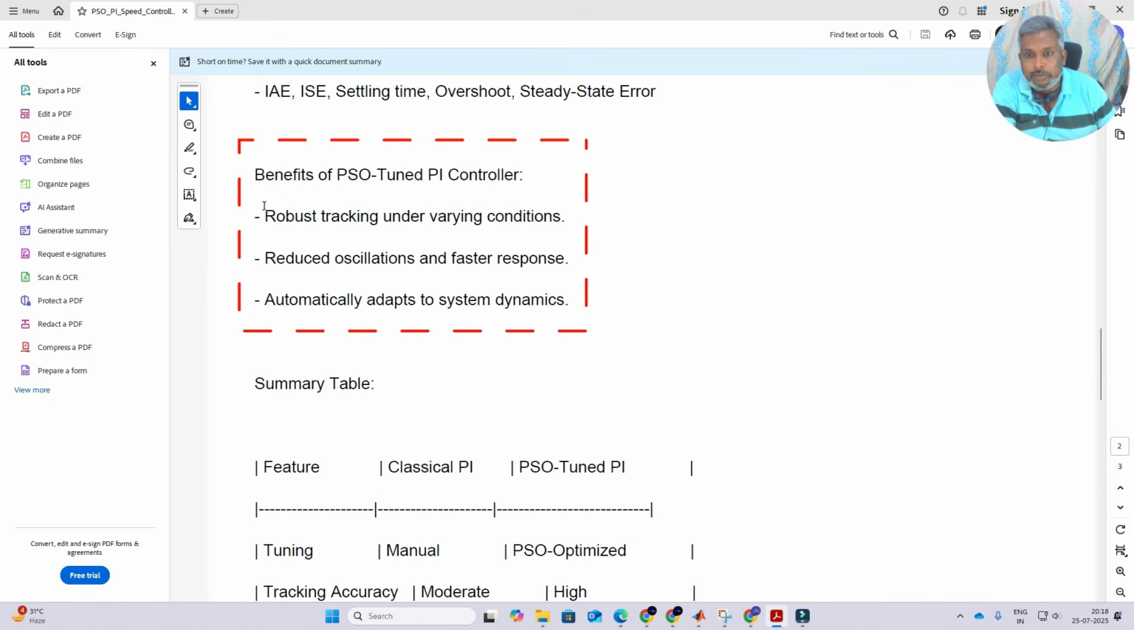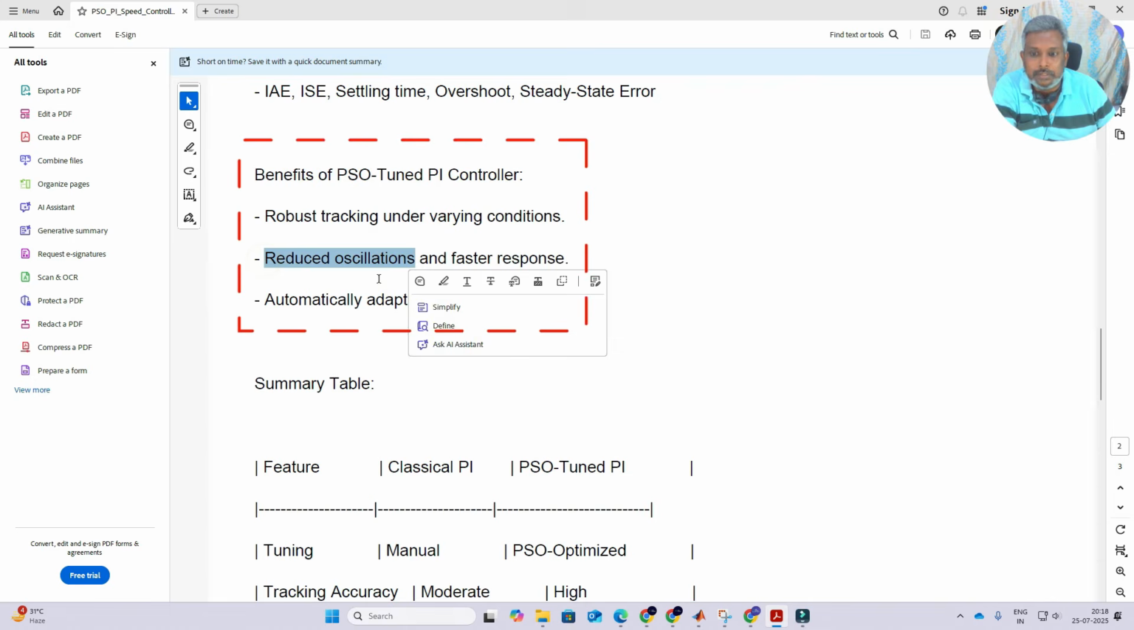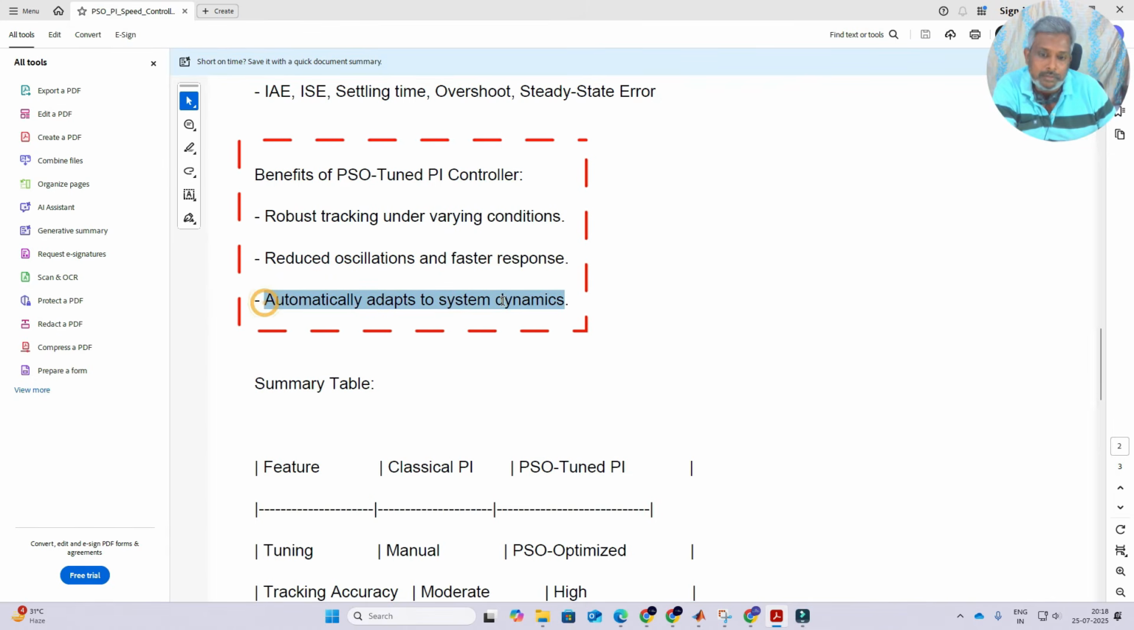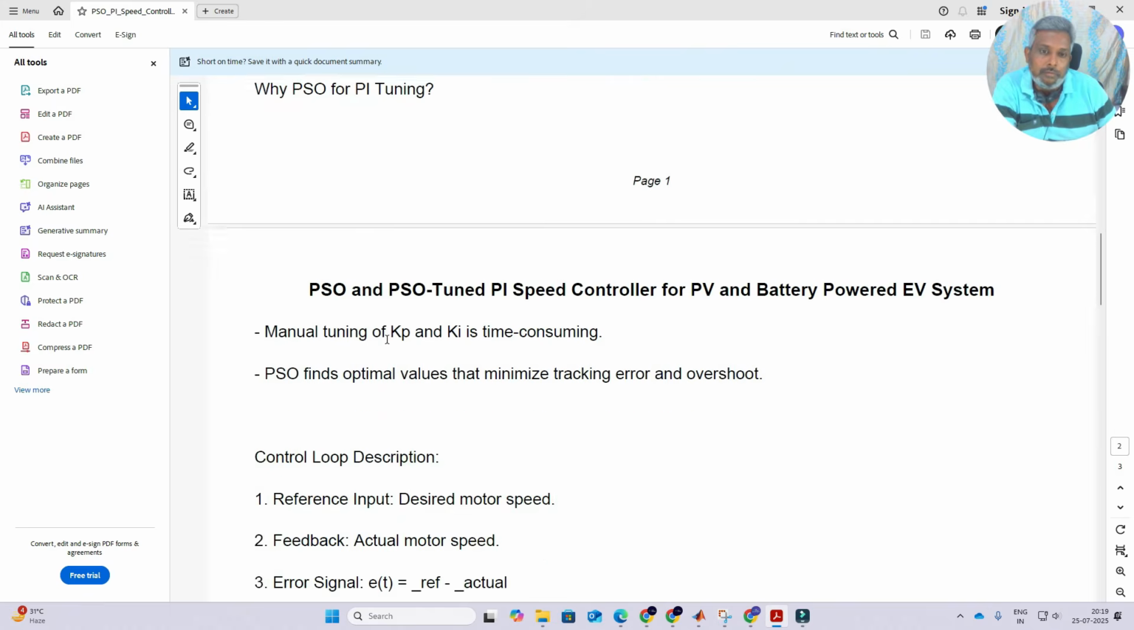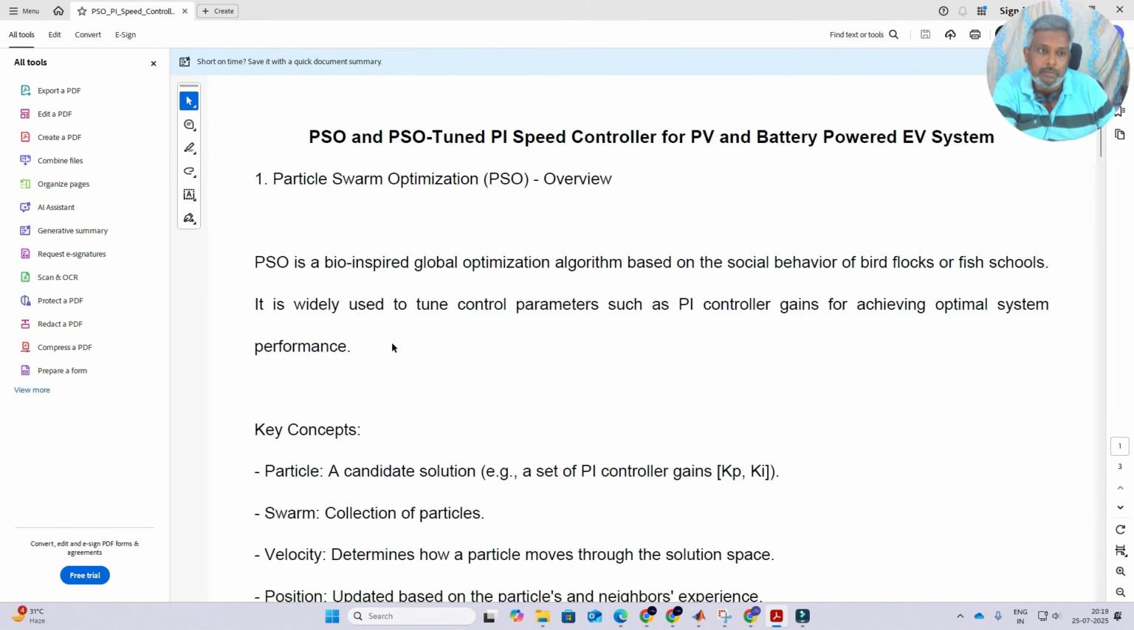So here you can see the benefits of the PSO tuned PI controller, right? Robust tracking, it reduces the oscillation, and it automatically adapts to the system dynamics. So this is the overview of the PSO tuned PI controller and the PSO algorithm.